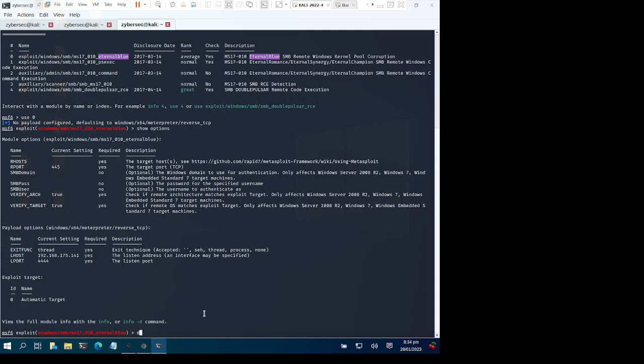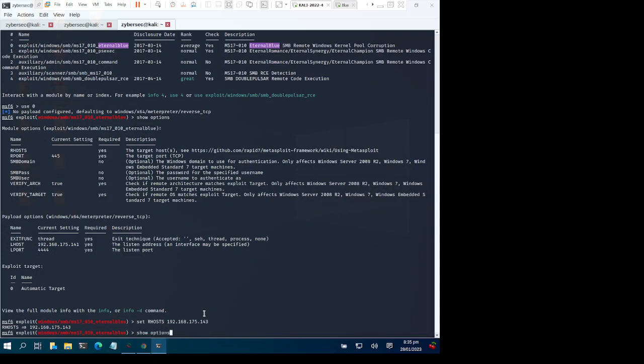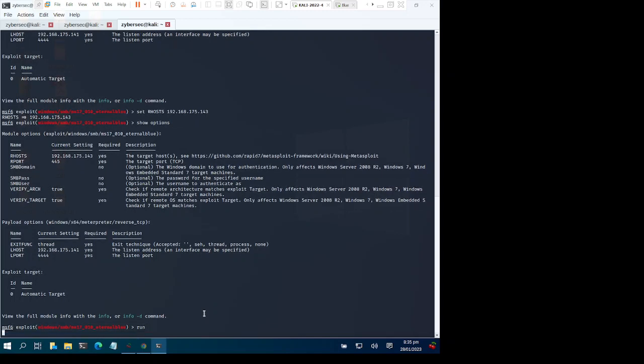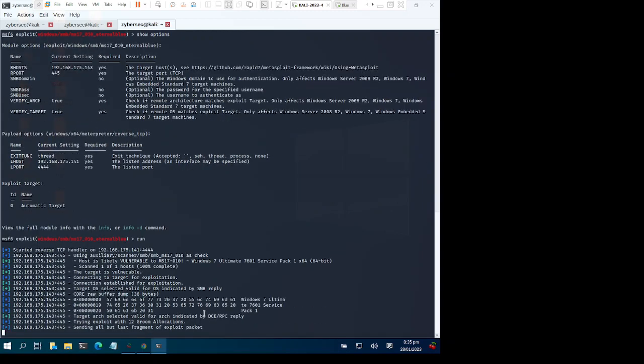So now I am going to set the RHOST. It is going to be 192.168.175.143. Now if I run show options again, yes, all set. So I can simply run this exploit by running run. Yes, it started a reverse TCP handler on the port, and it is sending the payload. Target selected as valid.